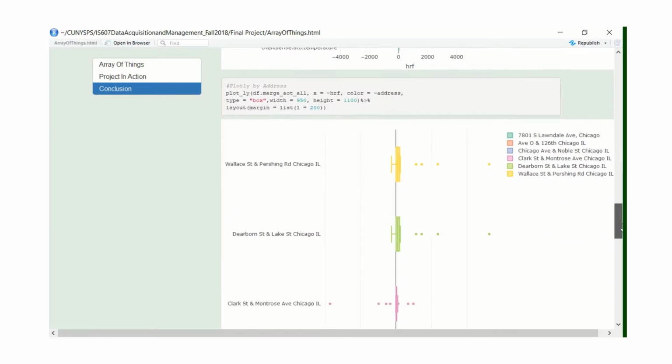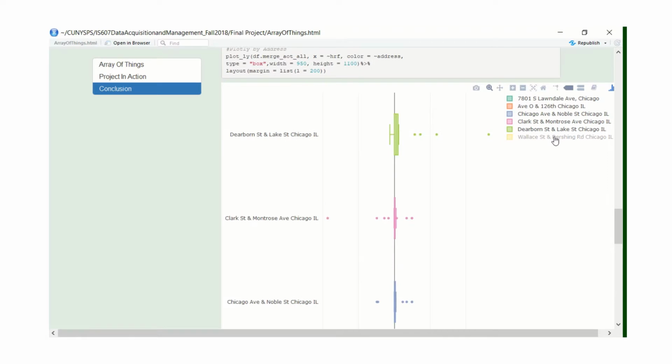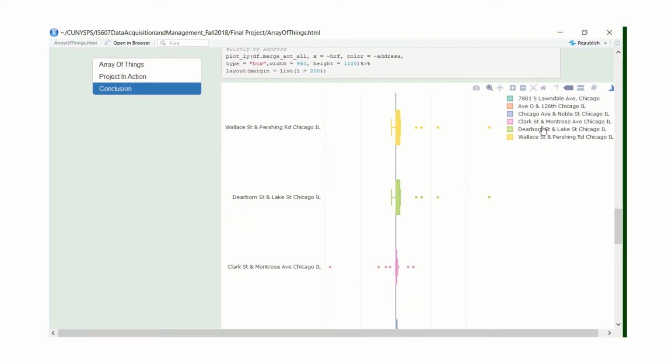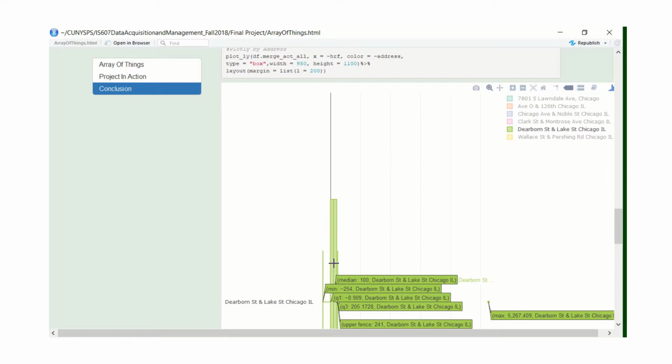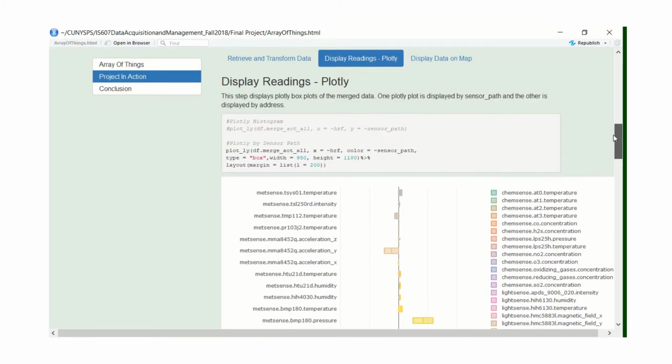Now, the second way we set up the plotly was to separate by address. This will change depending on the time and whether the nodes or the sensors are active. Here we have 6 active nodes and 6 different locations. Again, we're getting the min, maximum, and other statistical data per location. If we wanted to go directly to just one, we could drill down to the specific location where the node is located.